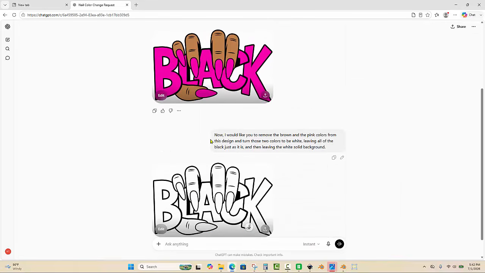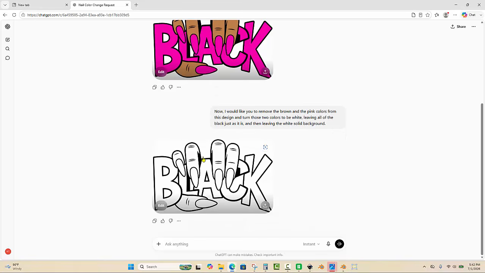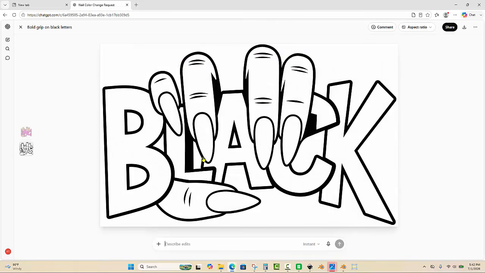Now, beyond that, I said I would like you to remove the brown and the pink colors from this design, turn those two colors to be white, leaving all the black just as it is, and leaving the white solid background, and then I get this. Now that I have this, most of the time this is what I'm aiming for, a purely black and white image. So now the rest of my work is pretty simple.